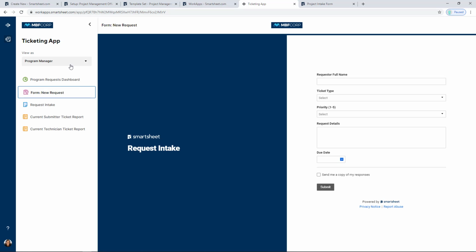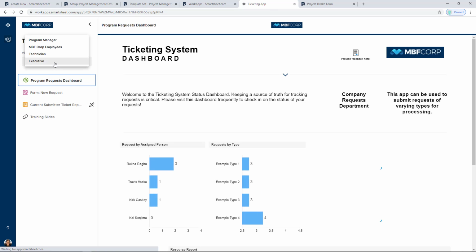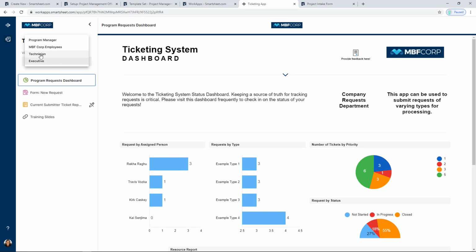And as the creator of the work app, I can even create custom views. So different views, of course, for someone who is managing a program versus someone who's an executive and needs to know KPI level data about that program, as well as someone who might be more in the details and really just completing tasks, updating statuses, and more.